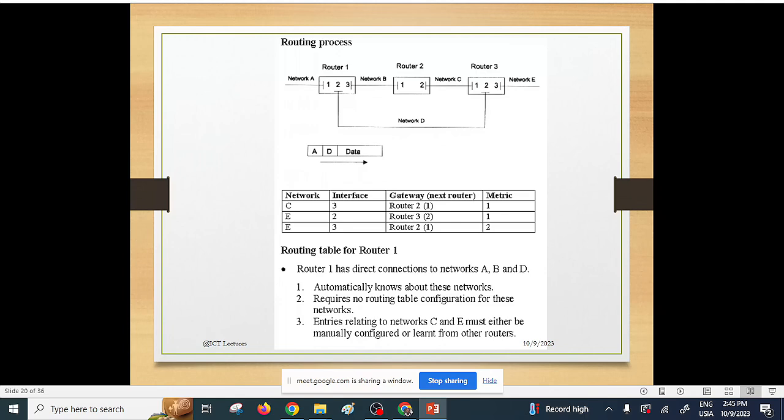So in our case here, we can see a table, that is the routing table. We have 3 routers. Every port here represents a network. Router 1 connects to 3 networks actually, because we have network A, network B, and network D. Router 3 also connects to 3 networks, network C, network E, and network D, right?